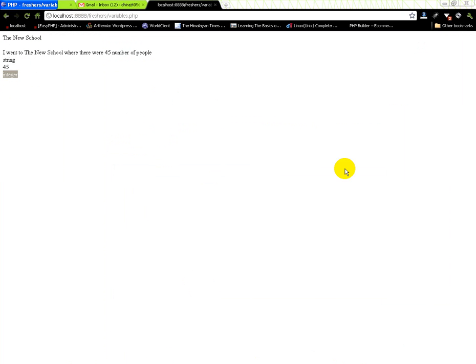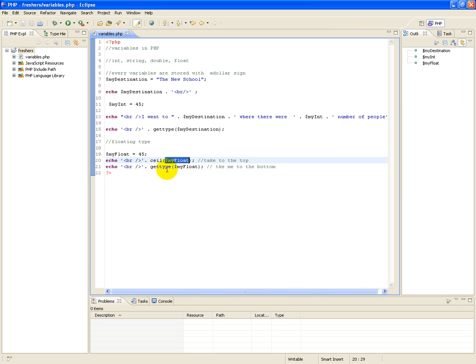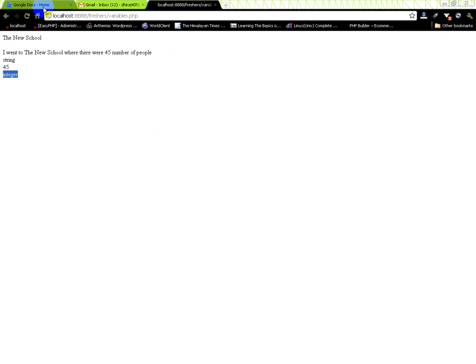Okay, that's something about gettype, something about ceil, something about floor. It's an integer, it's a string, then we came to the double part. You can keep it in paragraphs or in tables, and you can find out more about it. So far, so good.